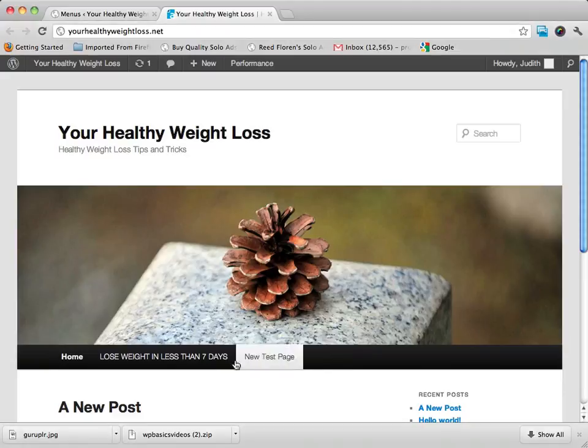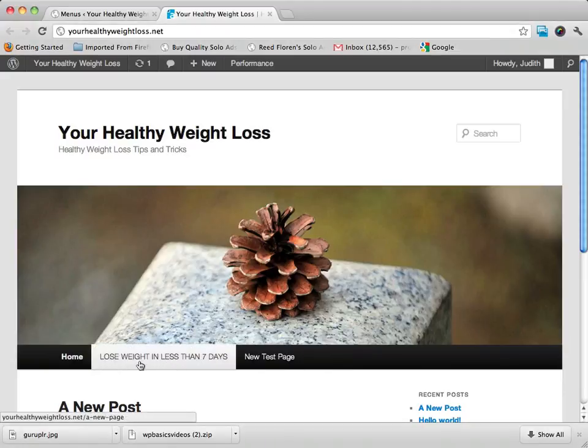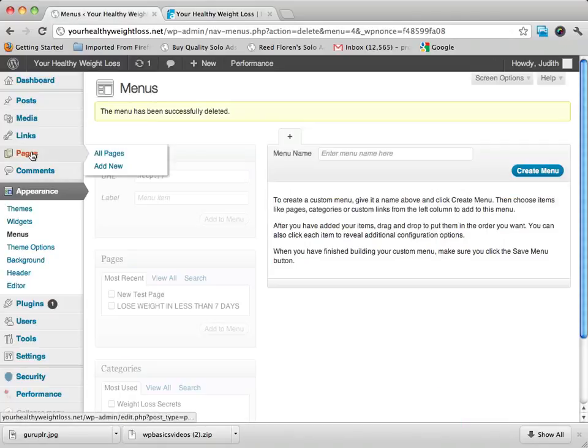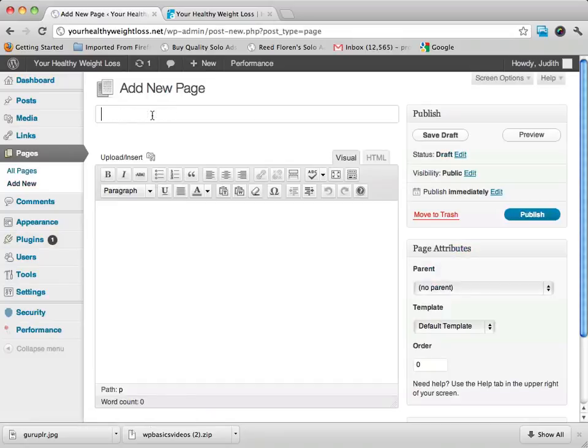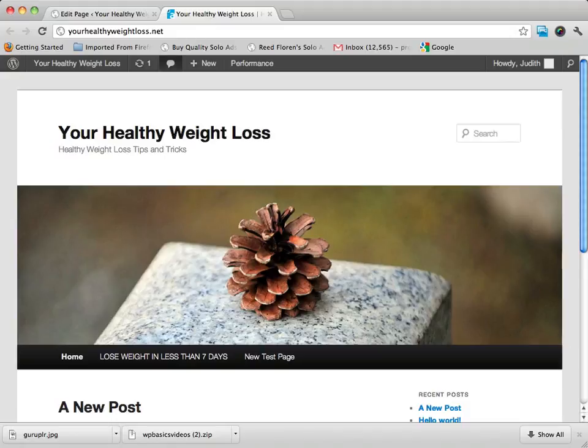And if you don't do anything at all, every time you add a new page, like if we go to pages and add a new page, we name this one more test page. And if we publish this, when we refresh this page, you're going to see that it's added one more test page to this menu.